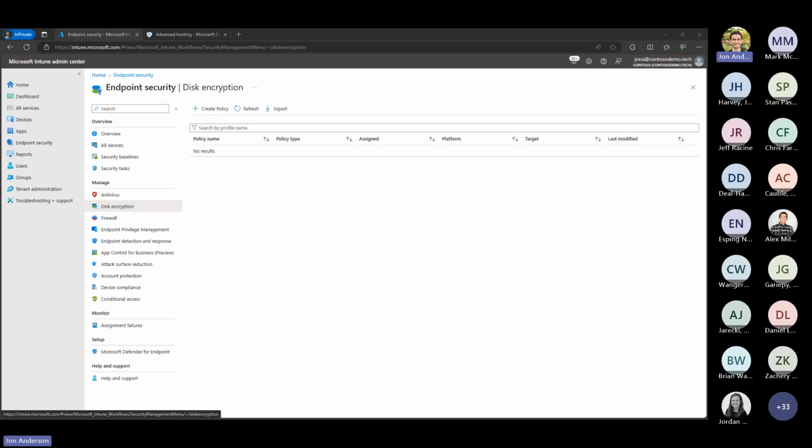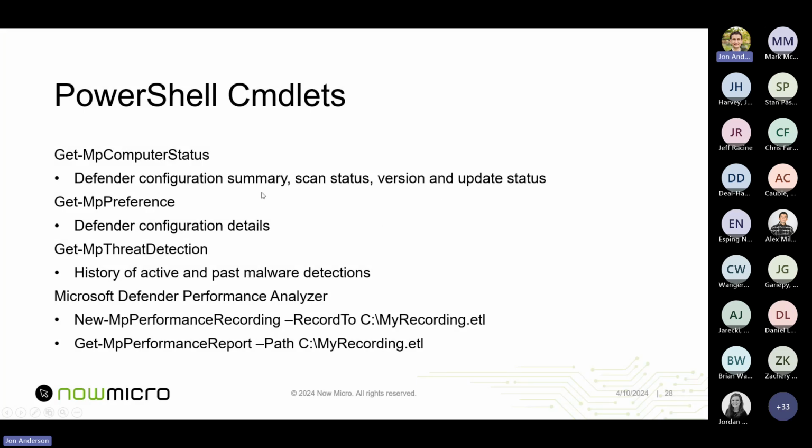And then the last thing to mention is some PowerShell commandlets. So it can be hard to tell, like if you're at a device, exactly what features of Defender are turned on and how they're turned on. Just from looking at the security center, it doesn't give you that detailed of information. So there are these PowerShell commandlets that you can run on devices to get more detailed information about what's actually set.